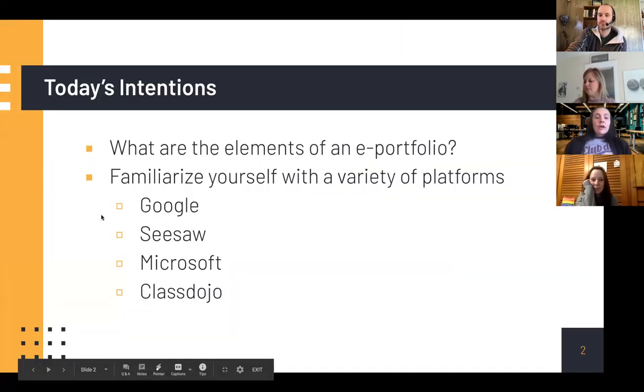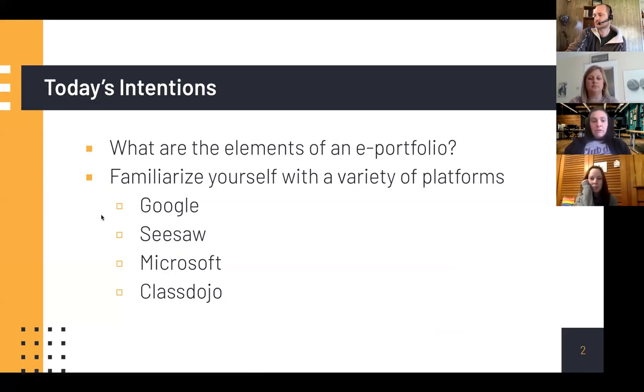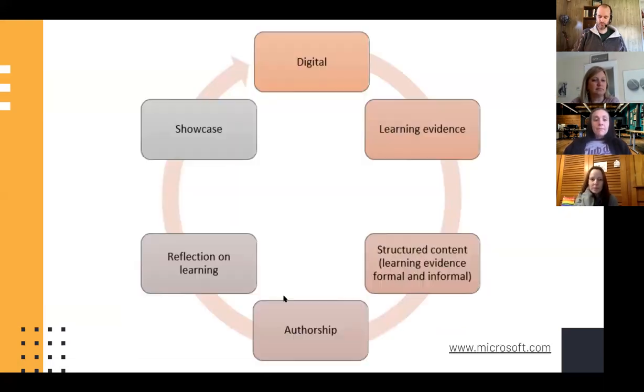So for our intentions today, we are looking at what the elements of an e-portfolio are. We're looking to familiarize you with a variety of platforms that we know in our region are popular: Google, Seesaw, Microsoft, and also ClassDojo. And how you can use the platforms you are already using with your students and turn them into portfolios.